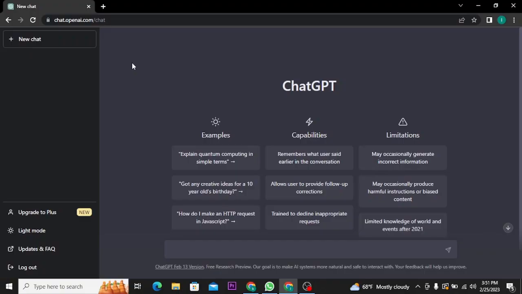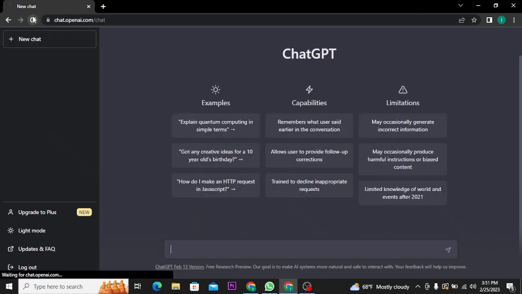Now the first thing you can do is to reload this page. Tap on this icon and reload your page. It may also help to solve your problem.